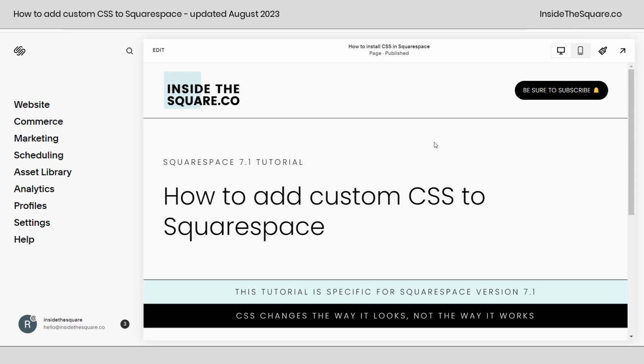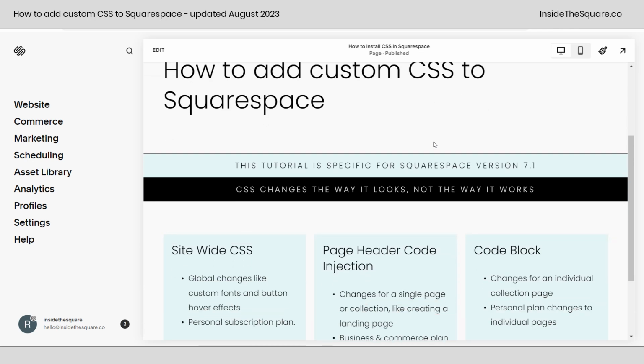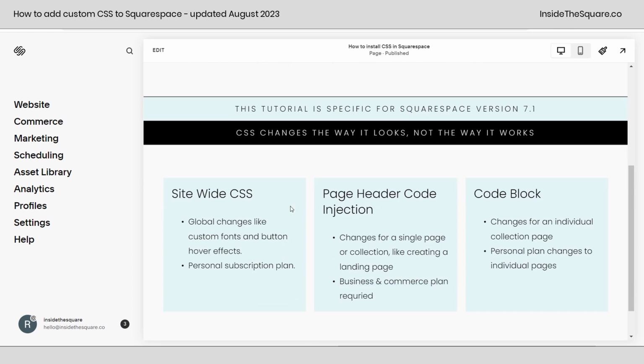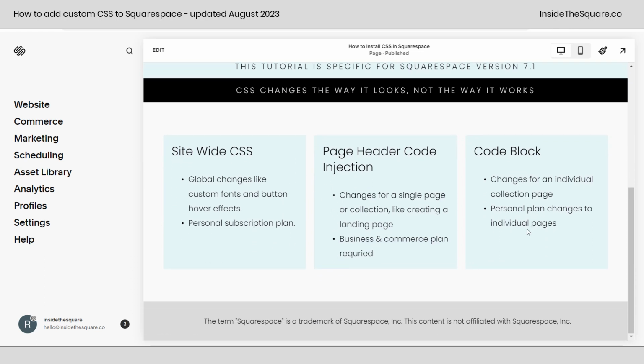A quick heads up, this tutorial is specific for version 7.1, the latest version of Squarespace, and just a friendly reminder, CSS changes the way a website looks, not the way it works. You can't break your site by adding custom CSS because all it's changing is the style of how things are displayed. So here are the three ways we can install CSS in Squarespace.